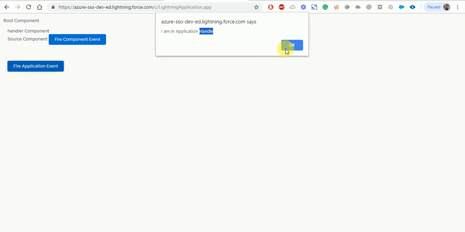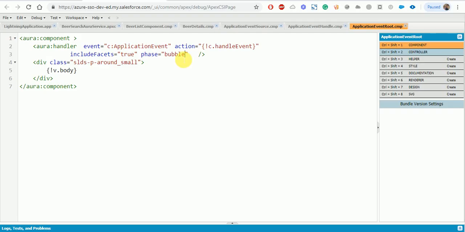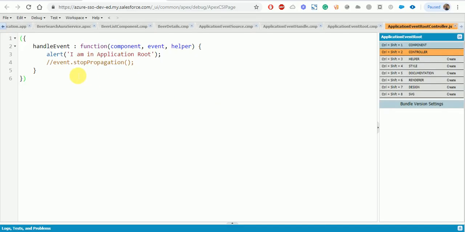You can see application handle is coming first, and then application root is coming last. So you can see that whenever we are changing the phase, capture to bubble, anything, we are able to traverse, we are able to get the different alerts with a different order. So the same thing, if you wanted to stop the event at any time, you can just call event.stopPropagation.